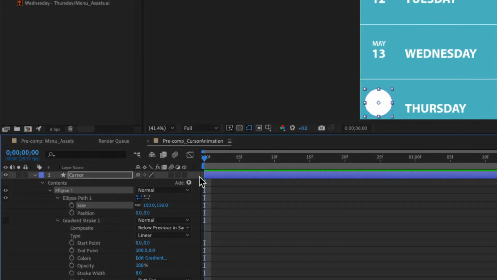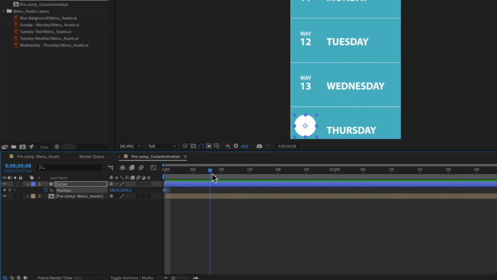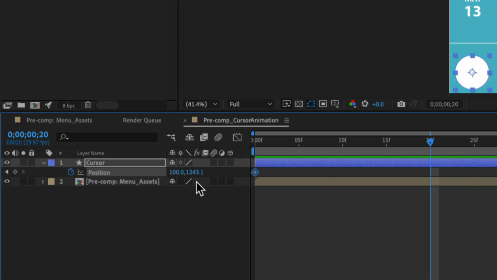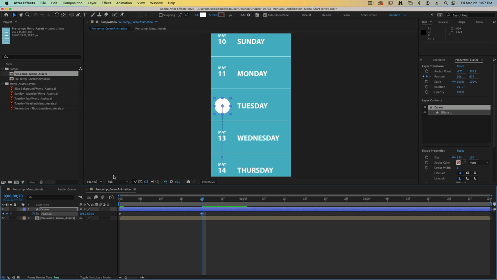With this layer still selected, we'll move our current time indicator back to the very beginning, press the P key to pull up the position's starting value, and we'll set a starting position keyframe right here at 0, 0. Next, we can move up to frame number 20, right there. And let's set our next position value to be 106 by 675. And that will move it up and into place to select that number. We can add some easy ease to both of those by hitting F9.